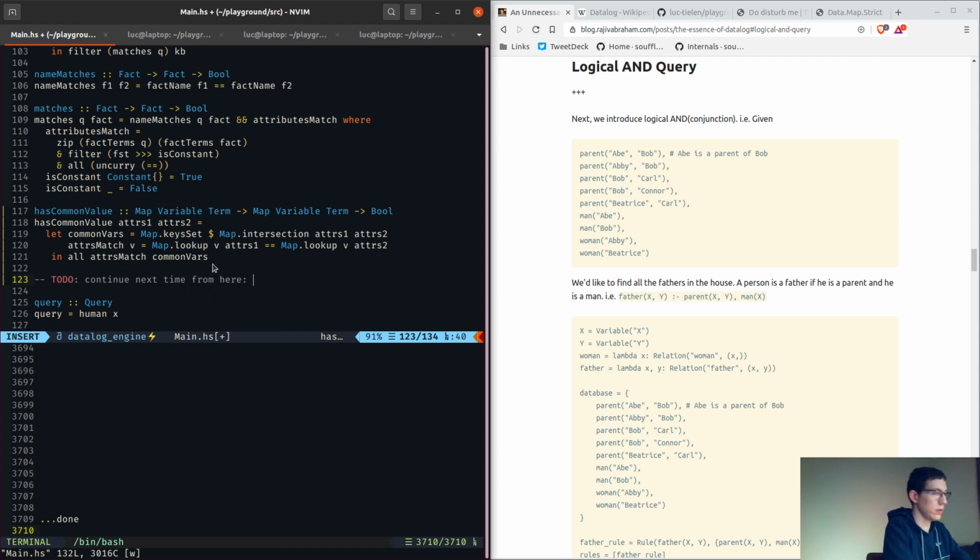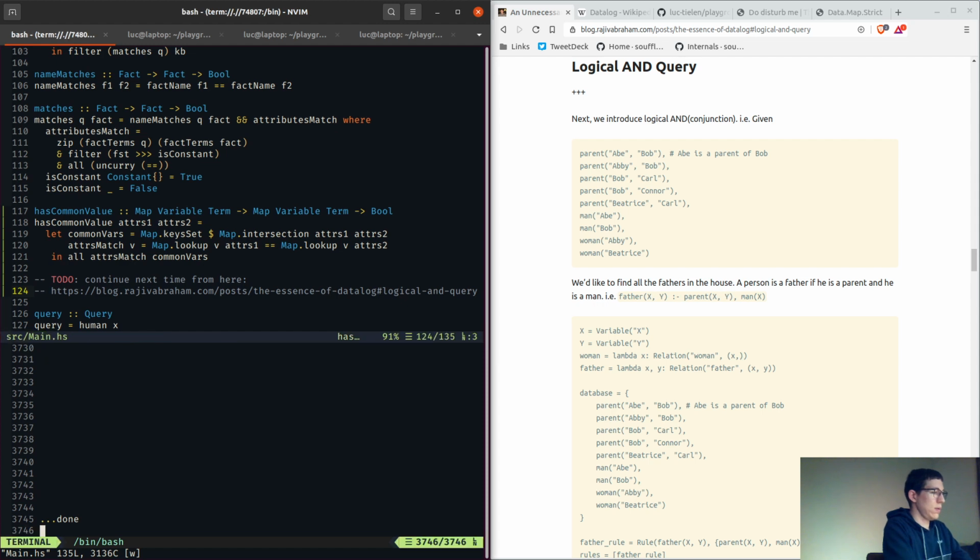Oh, that's the wrong key binding. There we go. Okay, well, that's it for this time.